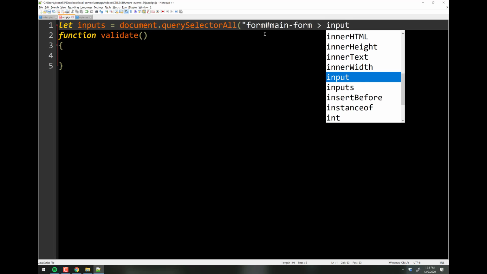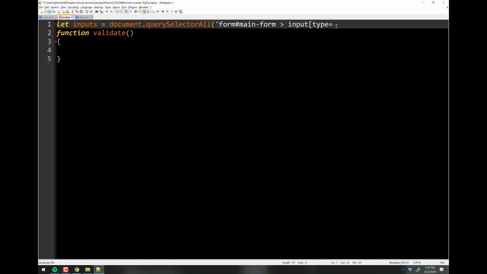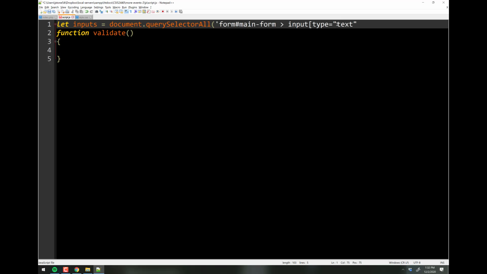inputs, where their type, and that should be a single quote to make this easier, where the type is text, or in the real program it would be password, right? But we're not using password. And then that, and that. That will give me all of the inputs, and it'll be an array in this inputs variable.